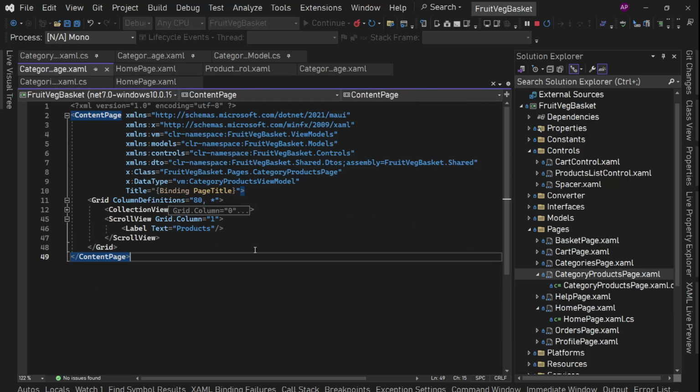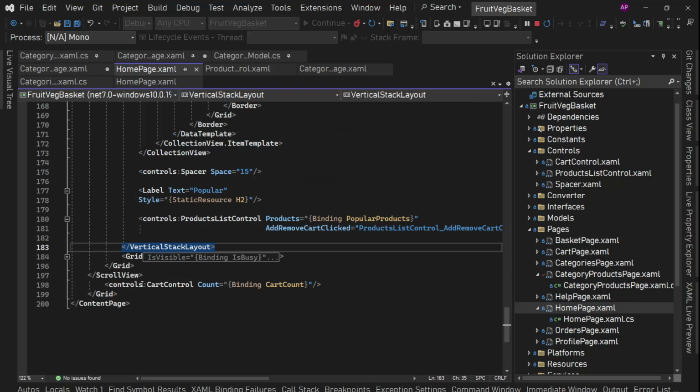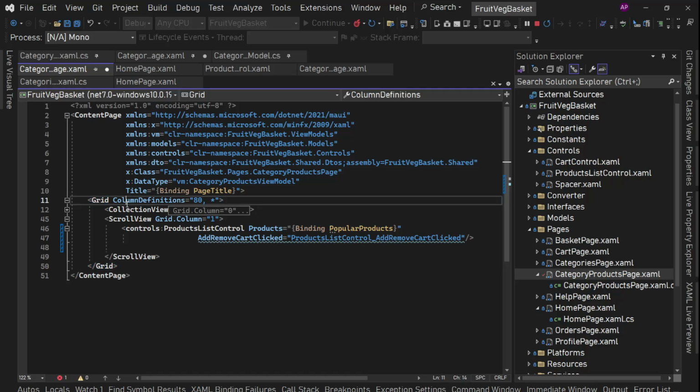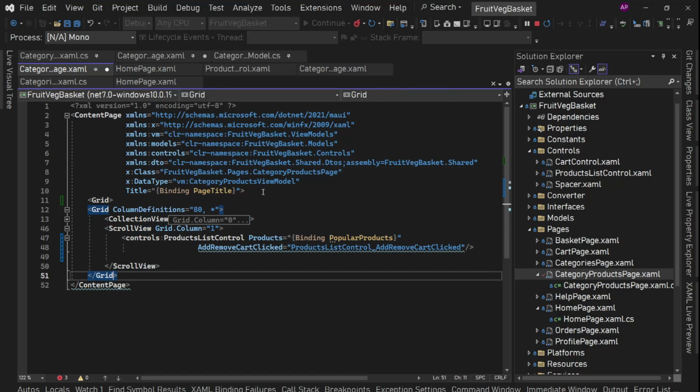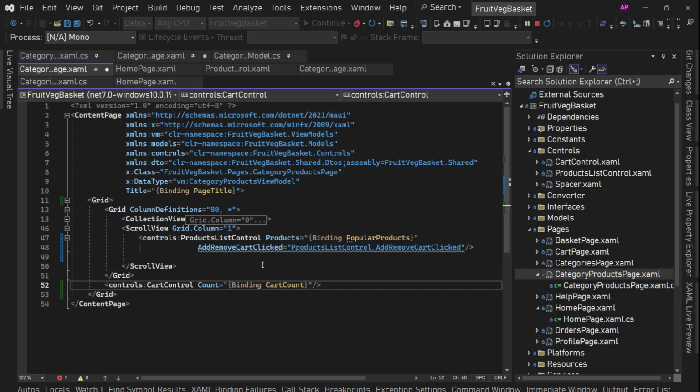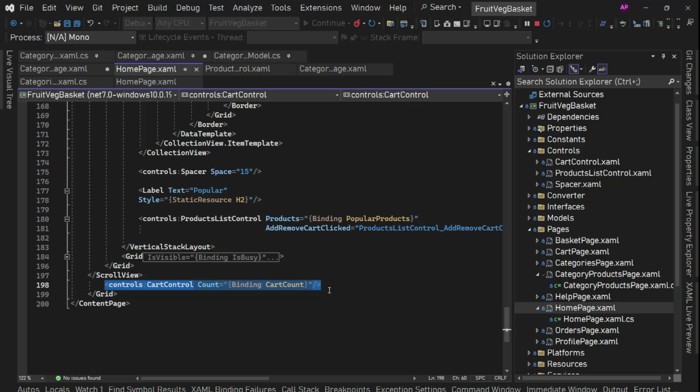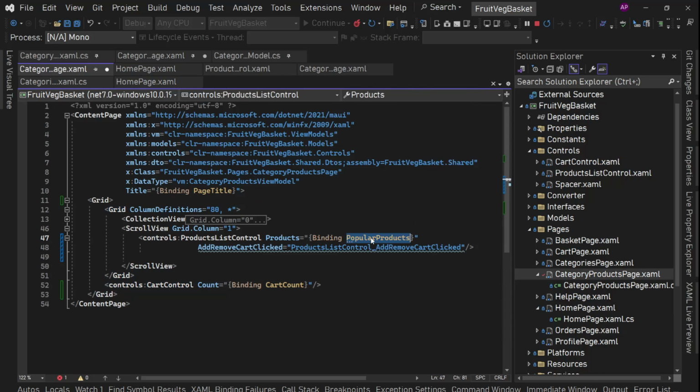First, let me copy this control and we are going to add this here. Then second thing, this cart control, let's copy this, and inside this grid, or maybe outside of this grid, let's wrap this complete page in a grid like this grid, and we can have our control here, this cart count outside of this grid. Cool.